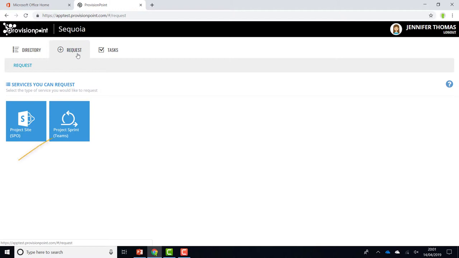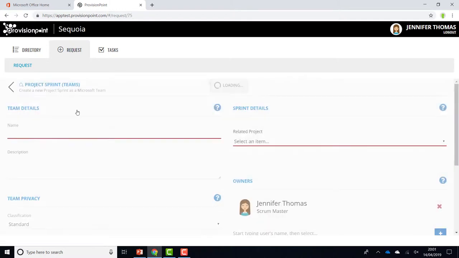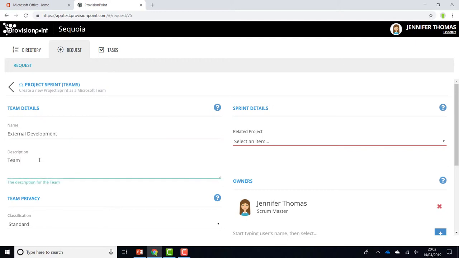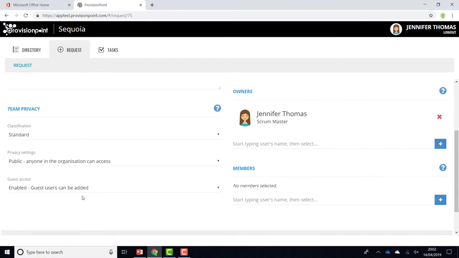I select the relevant service to create, in this case a team for a project sprint. I then need to provide my team a name and optionally a description. The Team Privacy section defines the classification, privacy settings, and guest access. In this case, I want the team to be public and for guest access to be enabled.